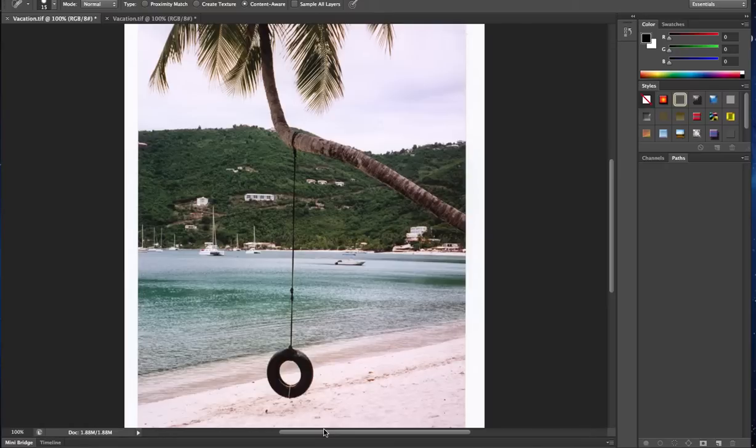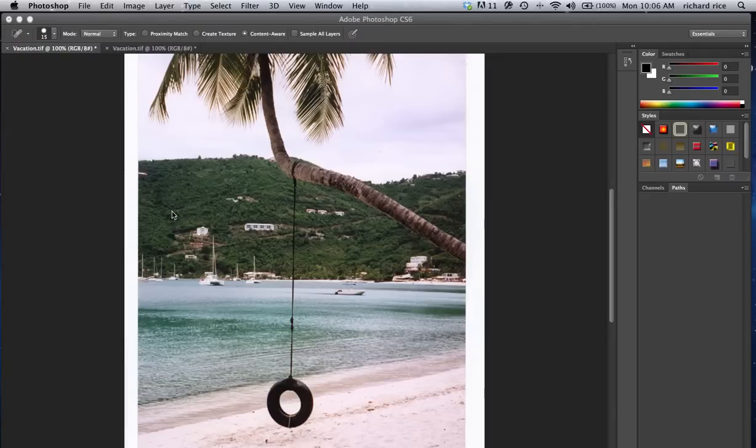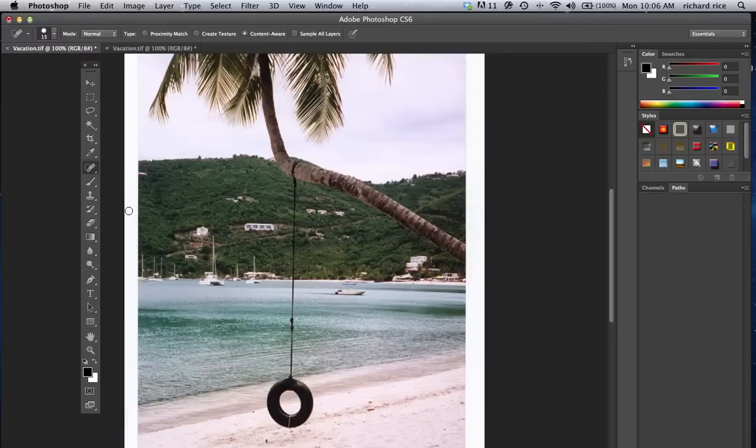I want to talk about some newer technology in Photoshop. They use the term content-aware technology, and there are several variations on it. But we can do some incredibly powerful things, and do it better than ever.